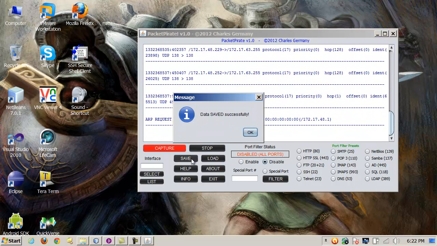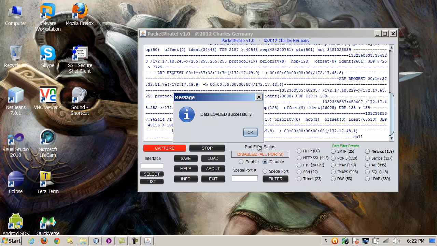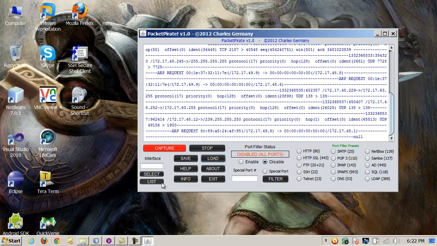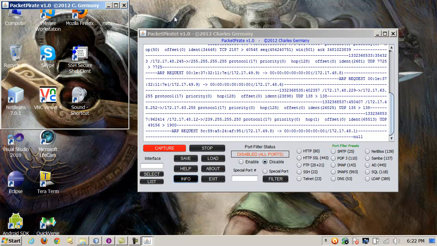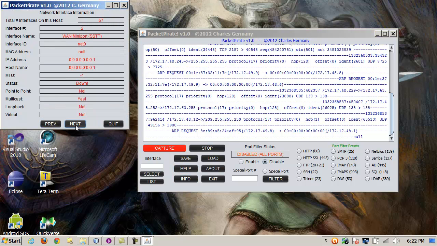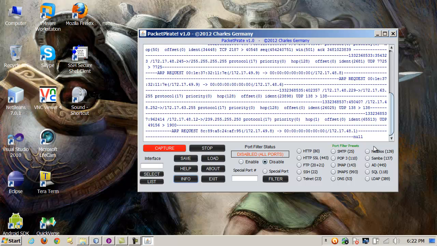If I want, I can save the file, I could load the file, and there's other basic functionality. This is a little info screen here, in which we can go through all the different interfaces and get information on host interfaces and things. So that's the NetBeans interface.